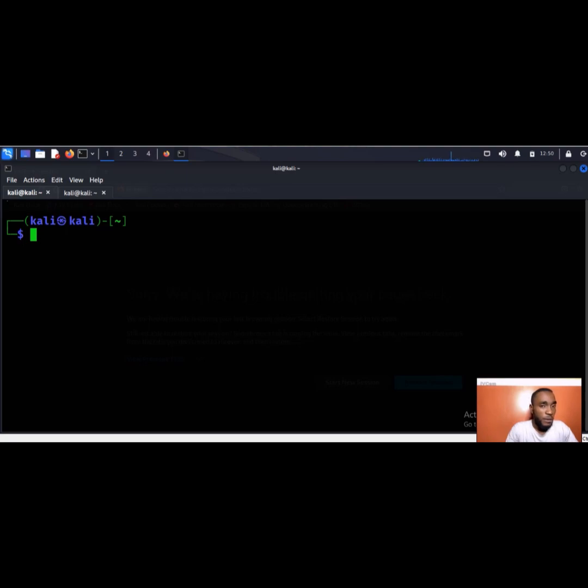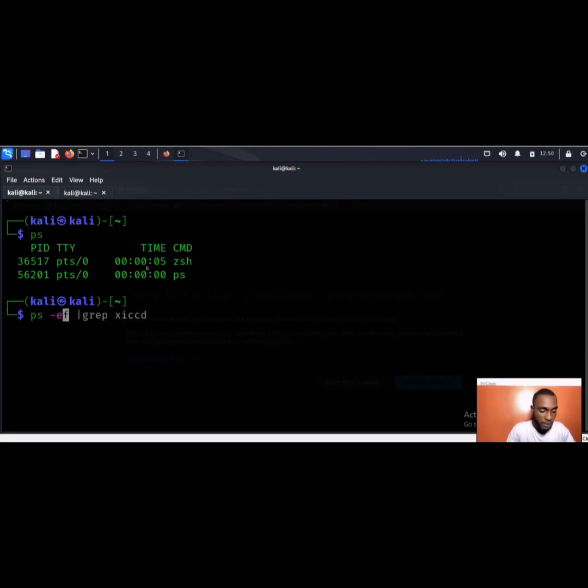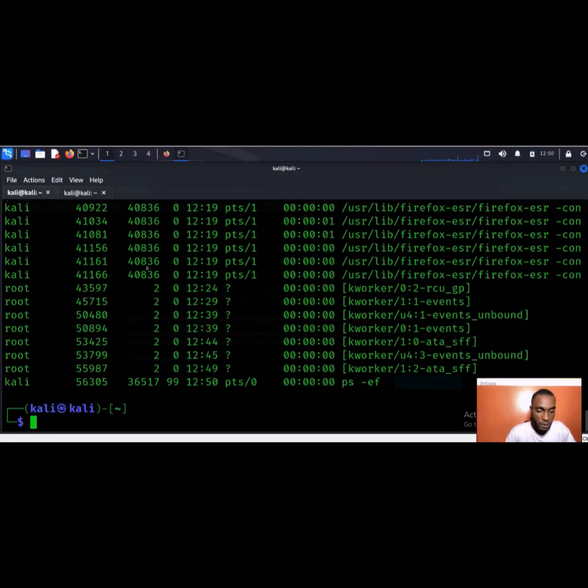So, without any further ado, we're going to go to the next part of this video, which is talking about process management. And in process management, the first command we're going to be looking at is the ps command. The ps command shows you the current running processes on your system. To get a detailed view, use the ps -ef command, and that gives you all the processes running on the device at that time.